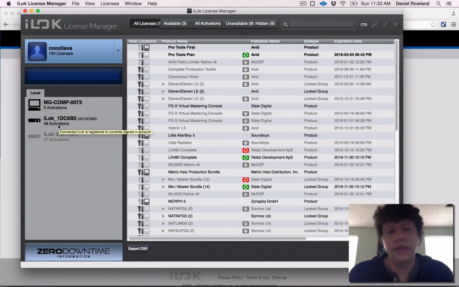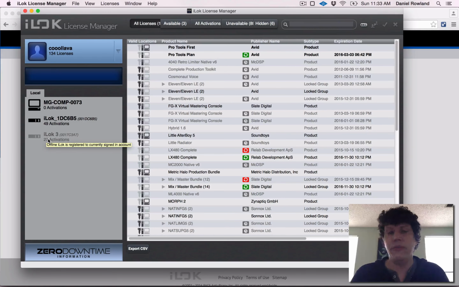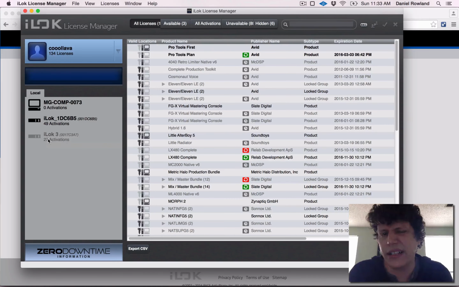This, you can probably guess, is the iLok I currently have plugged into my computer. It says this iLok is plugged into this computer and you have 49 activated licenses on it, okay? This iLok 3 here is the iLok I have sitting here that's not plugged in. If I plug it into my computer, it would become dark because now I could have access to it, okay? For now, we're just going to deal with one iLok.